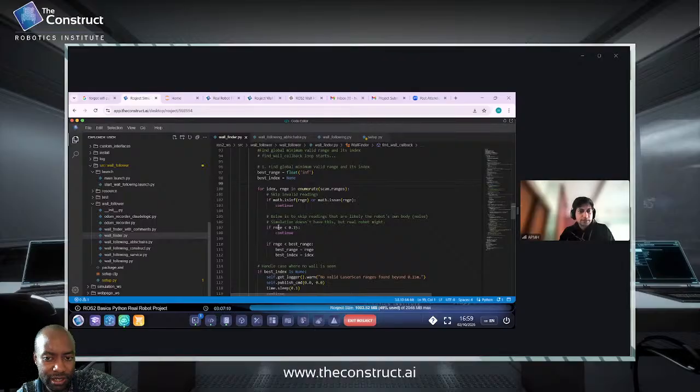I have made the wall following logic such that you can follow both the left wall and the right wall. You're getting the same range data and computing the minimum on the same ground. But if my variable for wall following is left, then the same computation can be used to make it follow the left wall.